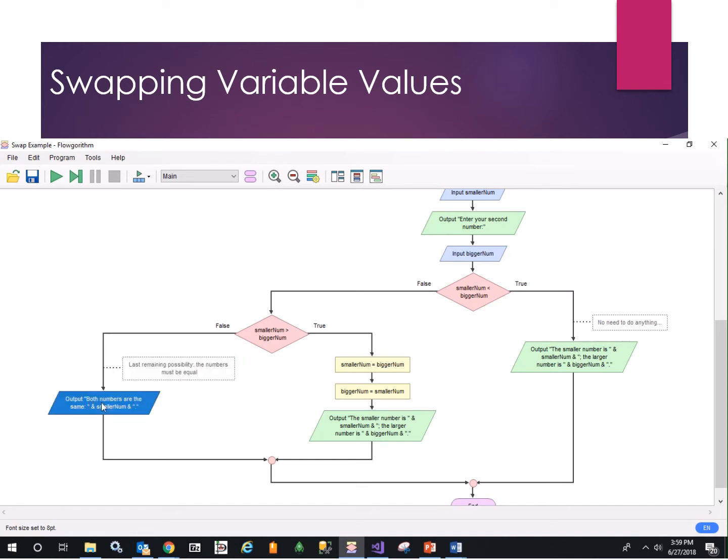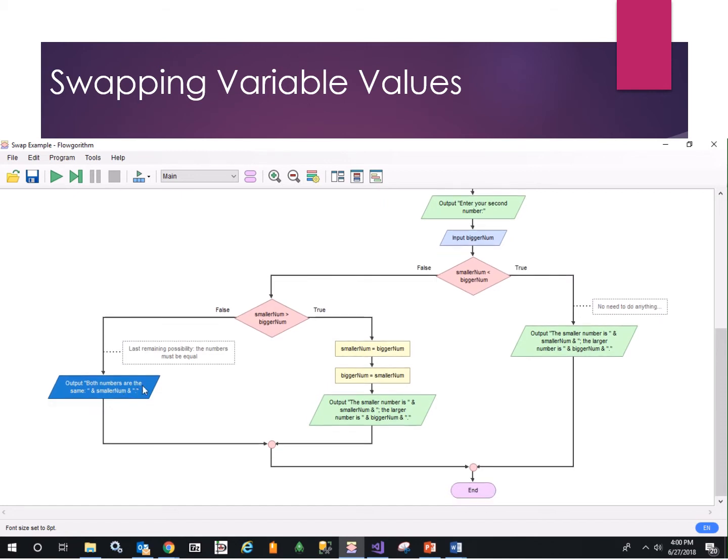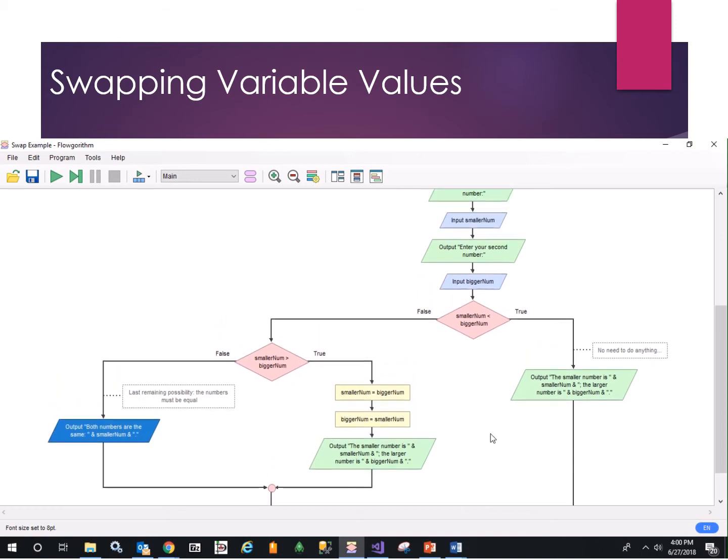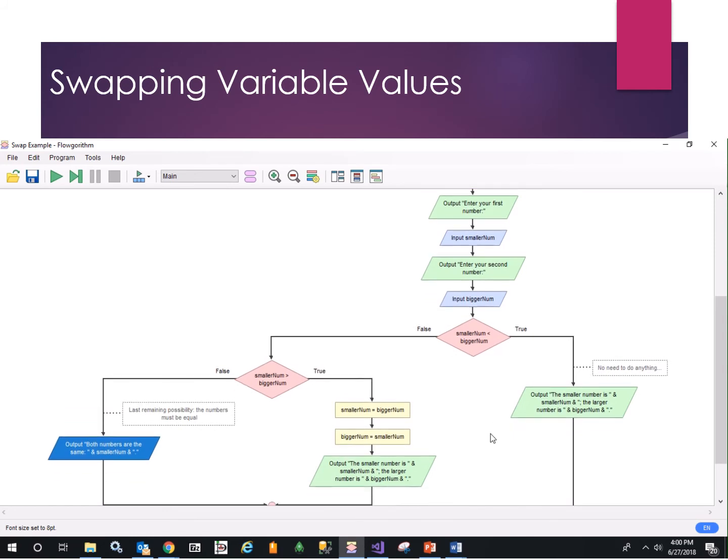We simply say "both numbers are the same:", and I concatenate it arbitrarily with smaller num to say what the value is. I could use either smaller num or bigger num here to show you what the value is, because the two are equal. So I don't really need to use both, just pick one, doesn't matter. Okay, and at that point the program ends. So now I've claimed that there is a bug in this program. To really see it, let's run and then analyze what's happening.